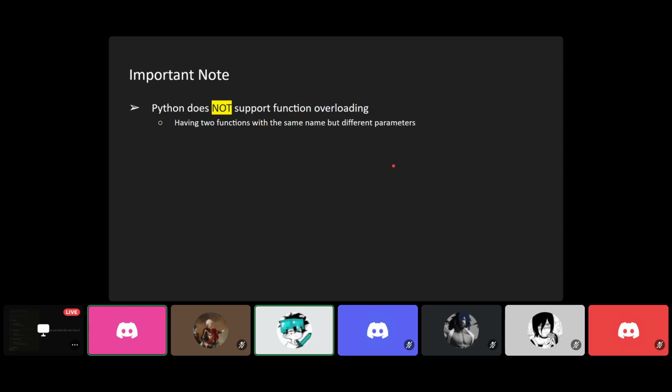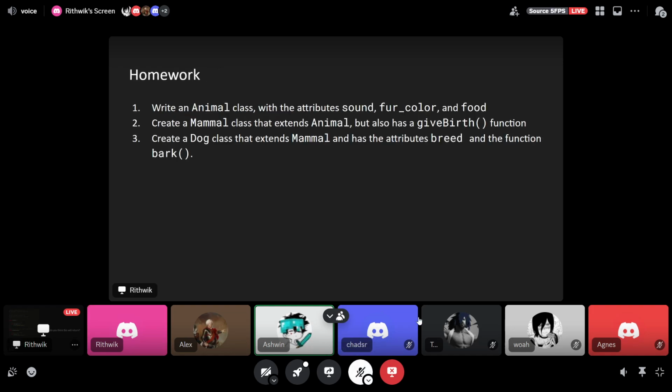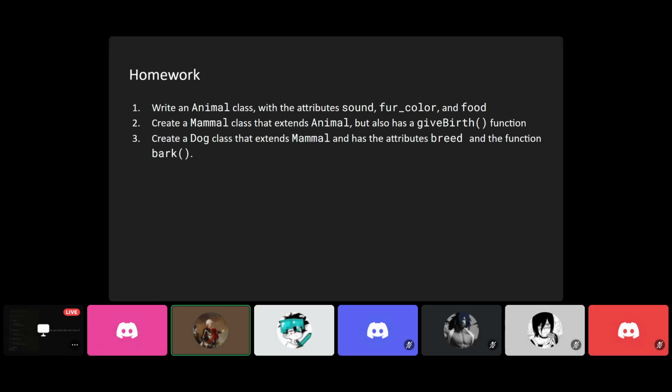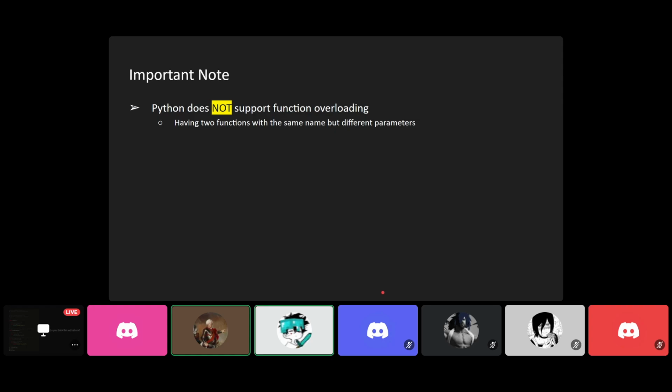Okay, so Python does not support function overloading. It's basically having two functions with the same name but different parameters. This is supported in many other languages, but unfortunately, Python does not support this functionality. Remember, overloading is different than overriding. Python can override, and overriding is where you have two methods that go by the same name but just different implementations, whereas overloading, as specified in the slide, means they have different parameters.